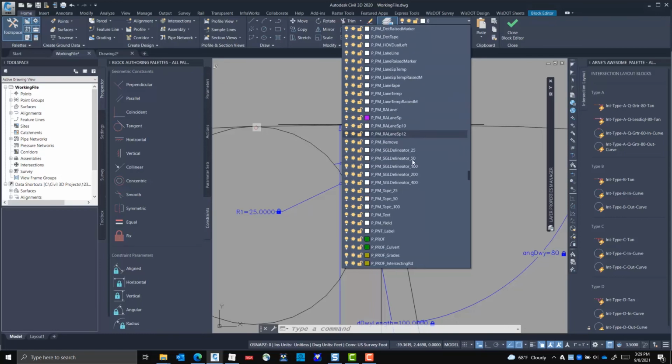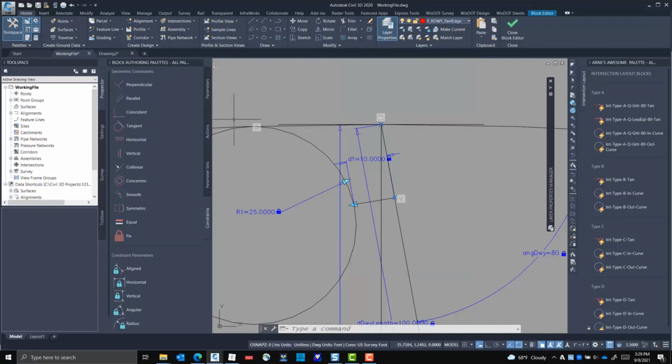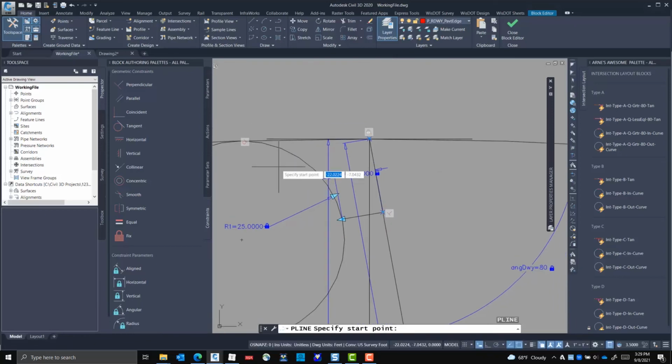P map. P roadway. Okay. Let's do a saw cut. Pavement edge. Pavement edge is good. We'll call this pavement edge. So I'm going to do a PL for polyline. Now I want to make sure it's an arc, a line, and then an arc, right? So again, make the geometry kind of close, but not exact.